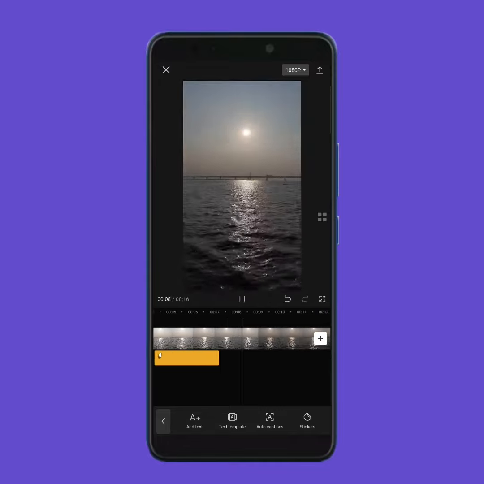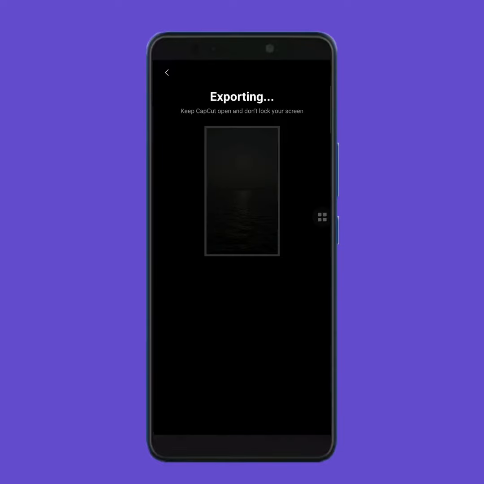To export it, tap on upper arrow icon at the top. I hope you understand the full process.